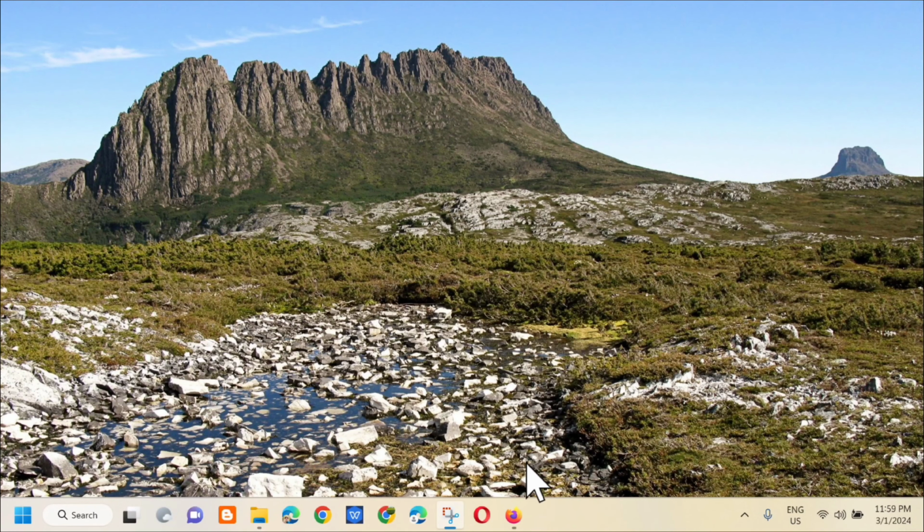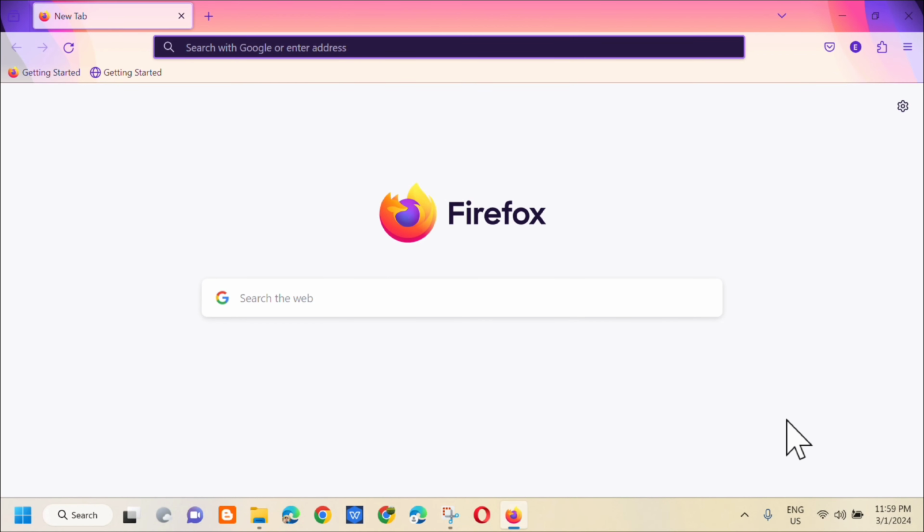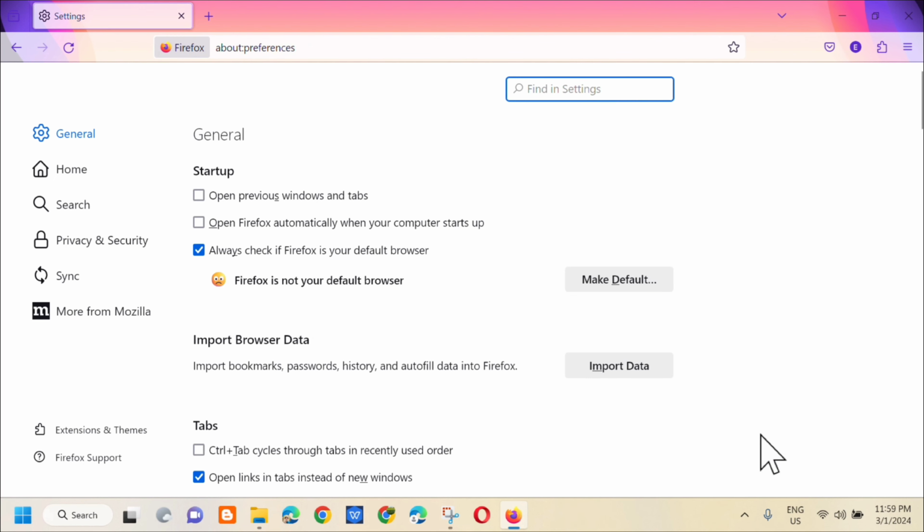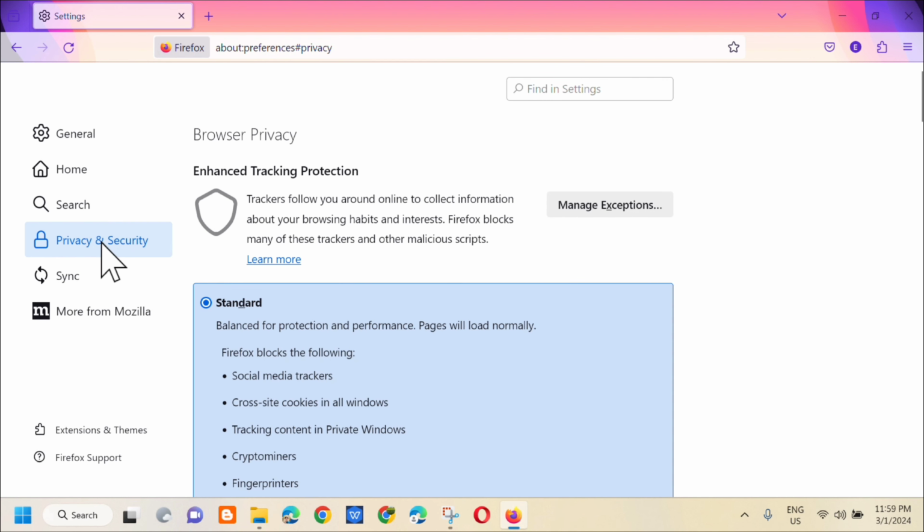So all you have to do is open up the Firefox web browser. And then dito lang sa top right corner, i-click mo lang yung 3-line icon. And then next step ay kailangan mo lang select dito yung settings. And then dito lang sa general, next ay select mo lang dito yung privacy and security. So click mo lang yan.